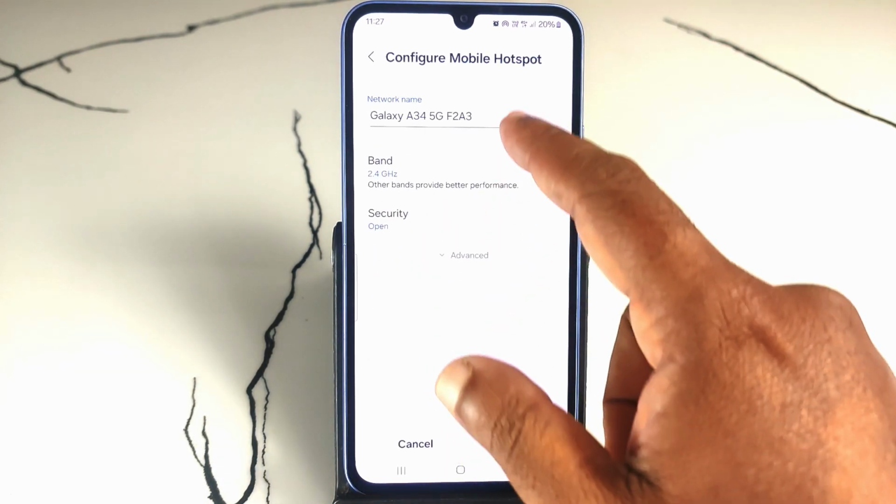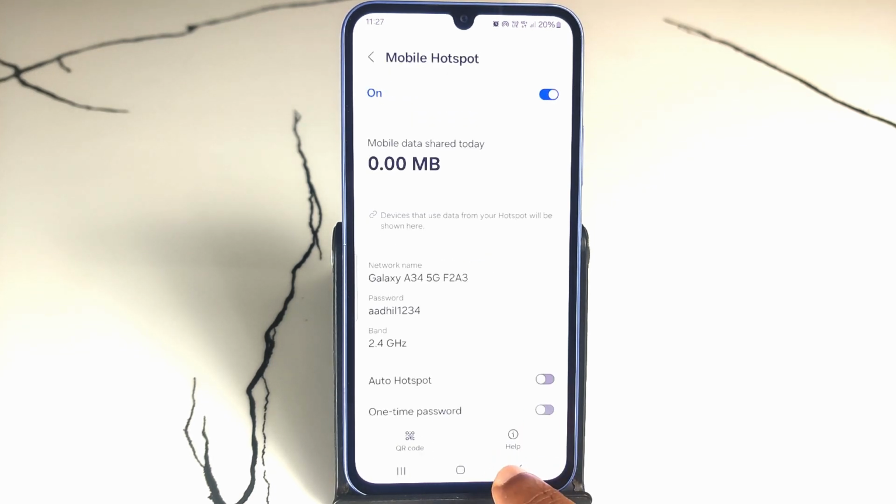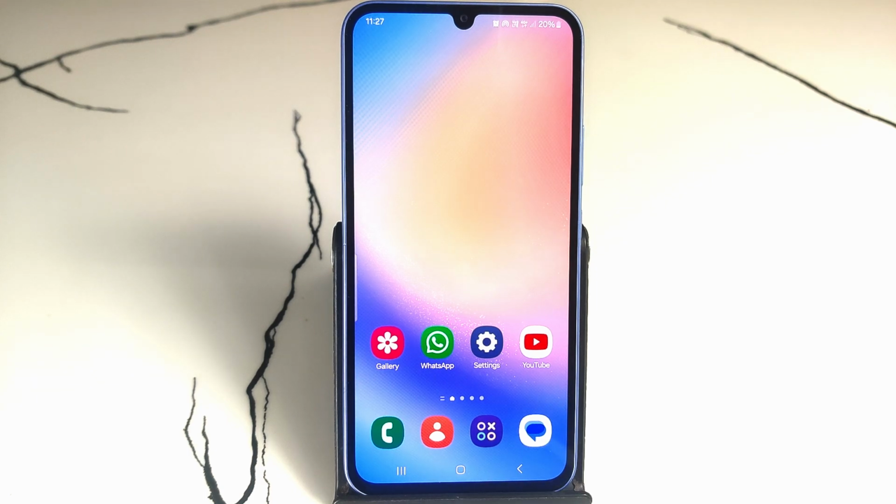Okay guys, in this way you can easily change your network name and also password and also band. You can also set it to open to remove the password, but it's not secure, so you must use password settings. That's it guys. You can easily save that. Now I'm not saving. That's it, the settings.